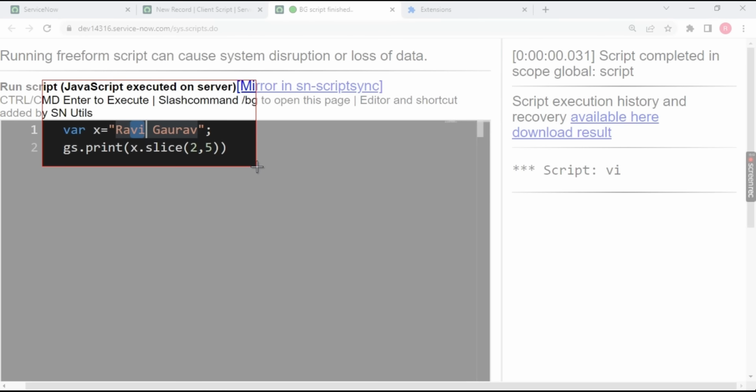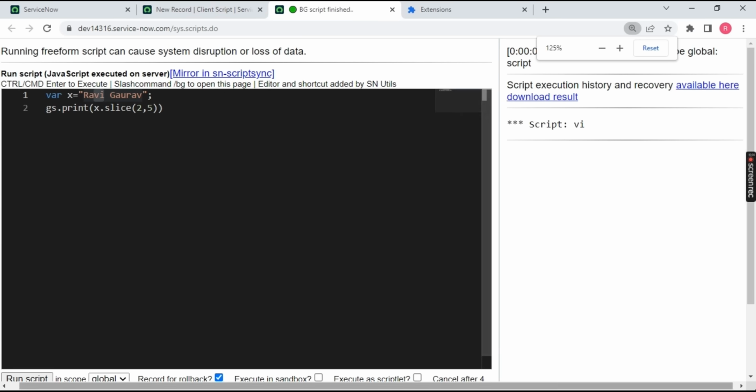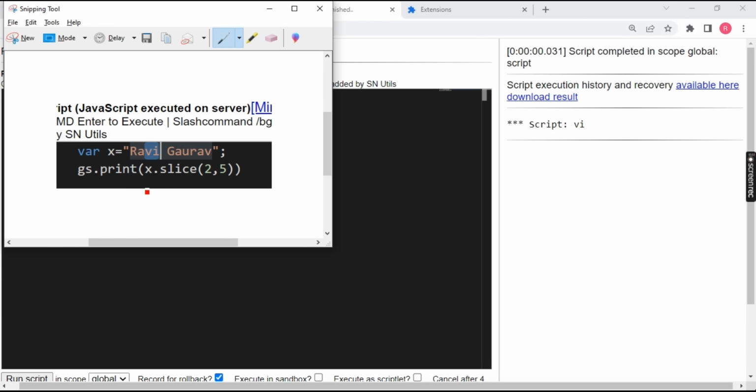Taking the snapshot of it. Yeah, go back. So this is 2, 0, 1. So 2 is what? V. So output will be V and 5. So 0, 1, 2, 3 is I. So output will be VI. 5 is space, correct? So the output will be VI. What is the output? VI.